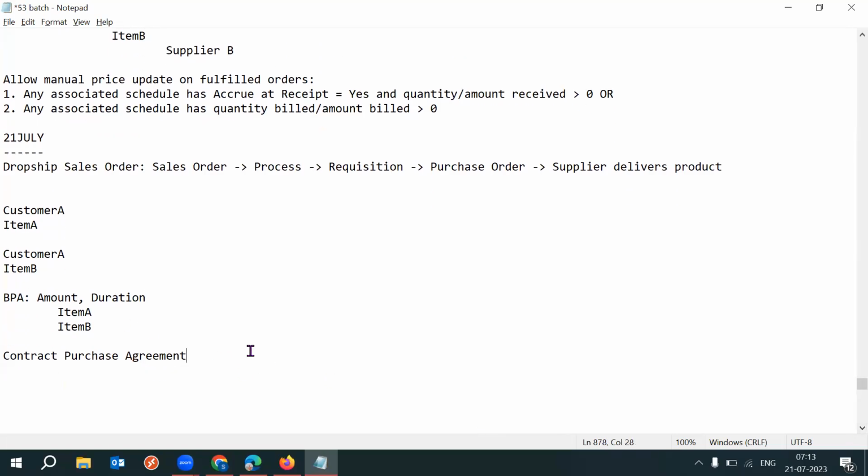We can buy anything that is offered by the supplier, and it will just work based on the amount and duration. So if the agreement amount is over and if the duration is crossed, then this agreement is not valid. And in case of BPA, we are entering the items. In CPA, are we entering the items? No. We can buy anything that is offered by the supplier. It's not specific to any item, the CPA.